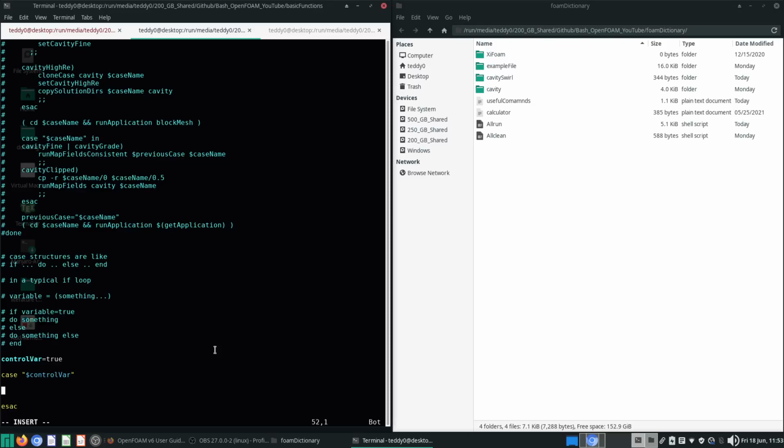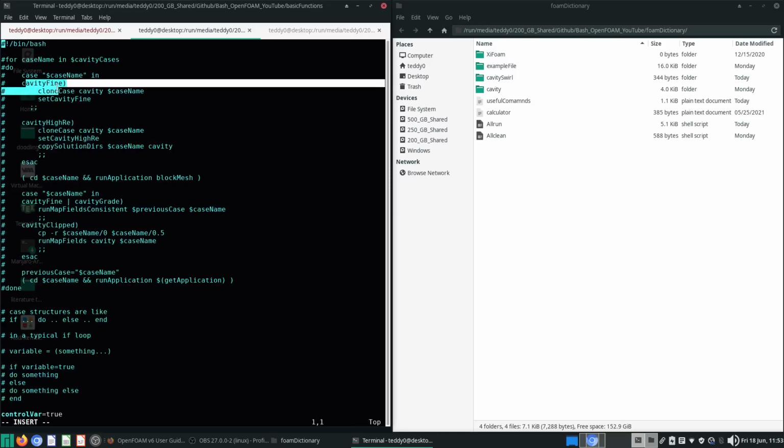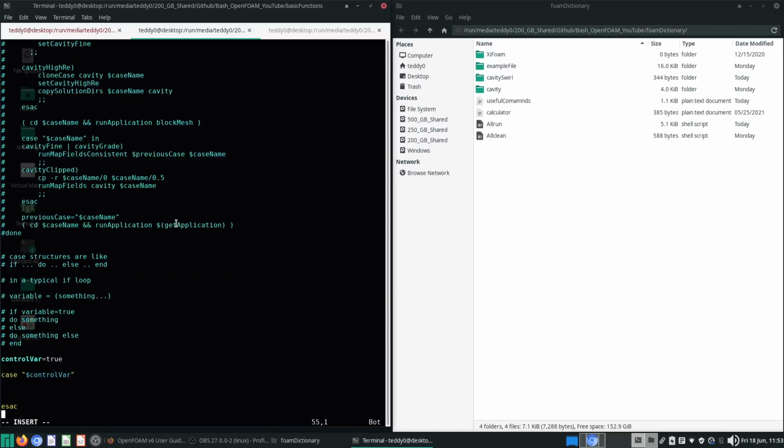I'm going to execute it inside our all run script shortly. So there are two examples of the case file. First we have a control variable, and you need to set this to tell bash to compare it to something. So we compare it to this script here.